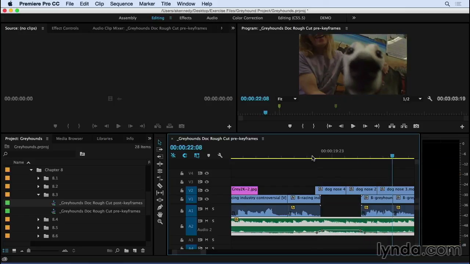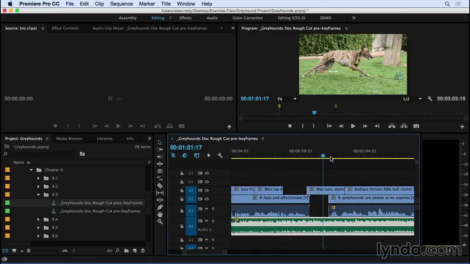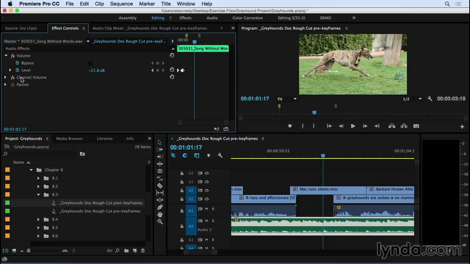All right, I'm fine with that. And let's move downstream to our next gap right here. Okay. And this time I'm going to actually create keyframes using the Effect Controls panel. You just need to make sure that you've selected your music, and then you come up to the Effect Controls panel, and I'm going to twirl down Level under Volume, okay?